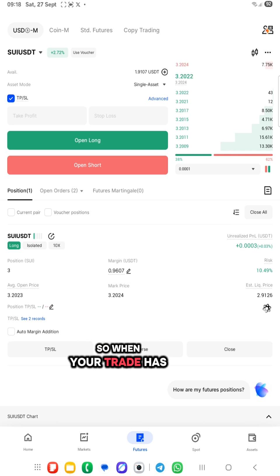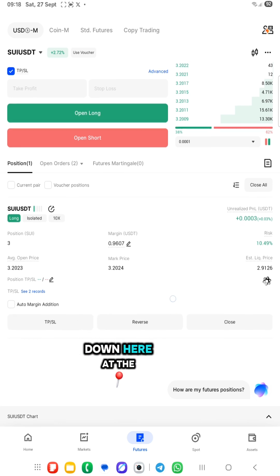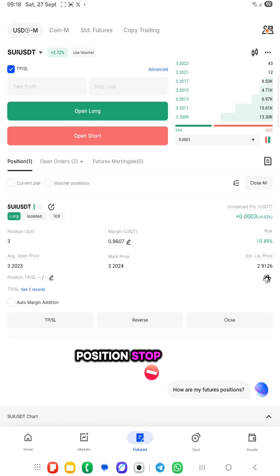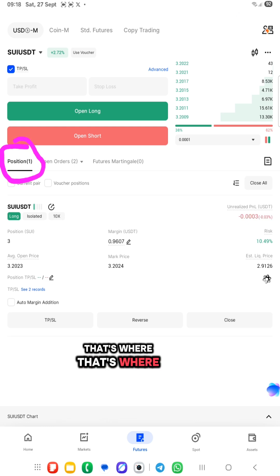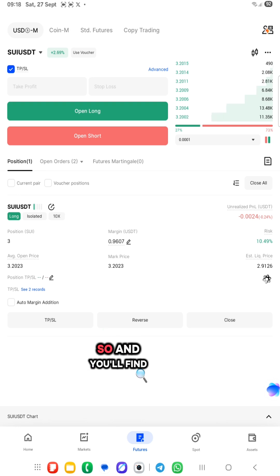So when your trade has been triggered, if you come right down here at the positions tab, that's where the positions is, you'll find your trade moving there. And you'll find your unrealized profit here, and you wait for the trade to move your way. So in any chance the trade doesn't move your way, there's no risk of losing all your money because you have set your stop loss.